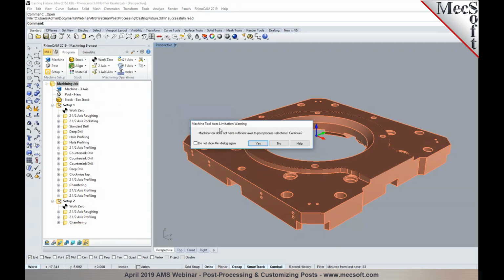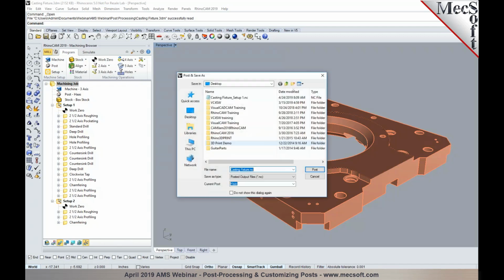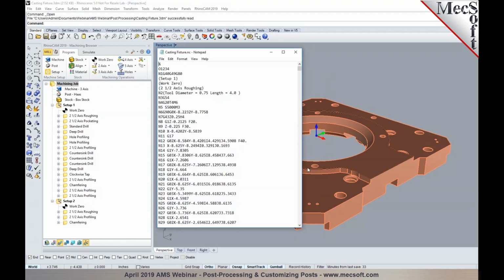Now we are being notified that the machine tool does not have sufficient access to post process. We will discuss this during the later part of this webinar. I'm going to go ahead and select yes to continue. I'll post it out, and you'll notice that both the setups are now posted. So there's setup 1, and I can do a find for the next setup in here.